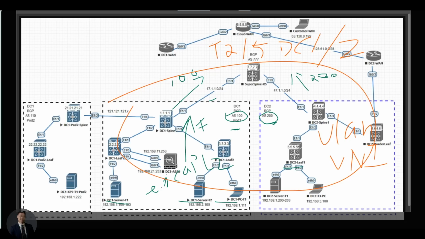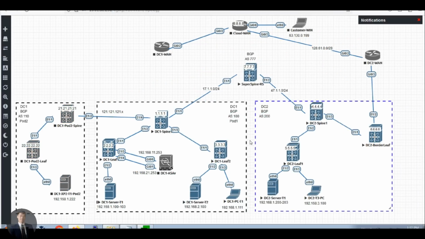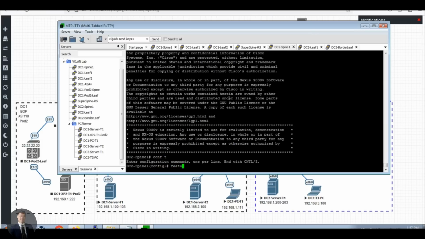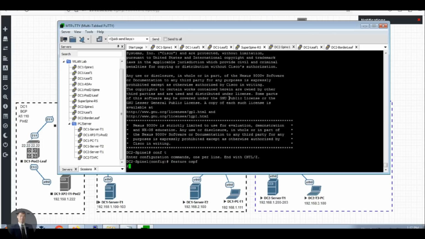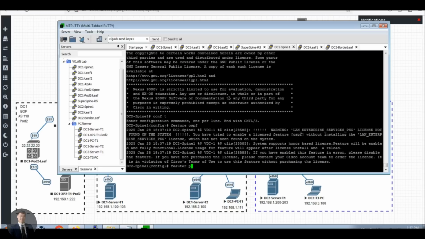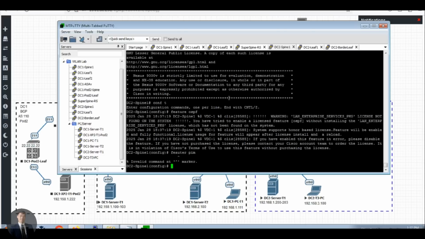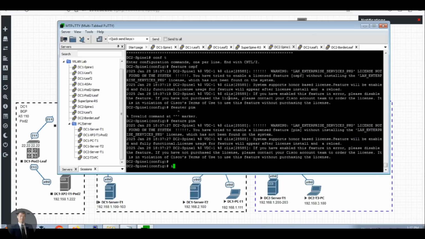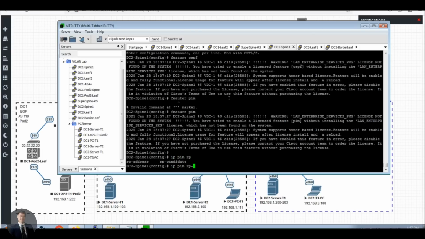Okay, so that's the overview. Now the data center we'll work on is DC2. First, let's log on to my DC2 spine 1. What we'll enable is the feature OSPF, and we'll also enable feature PIM. There's an RP address, ip pim rp-address, we'll make it 200.1.1.1.